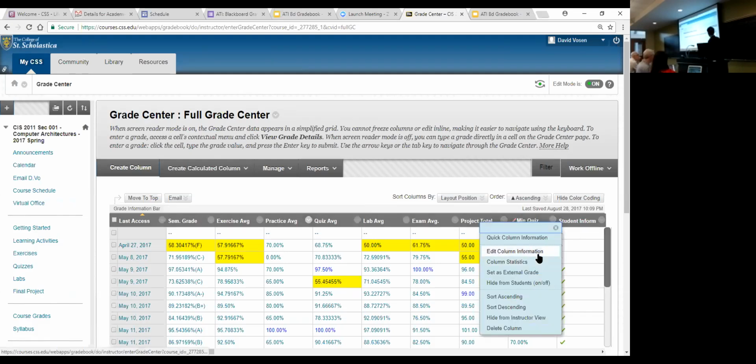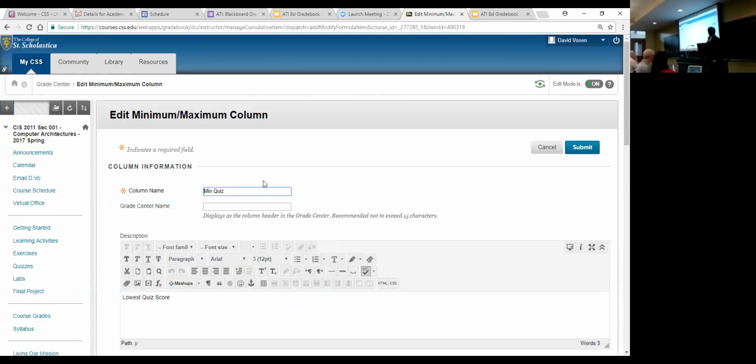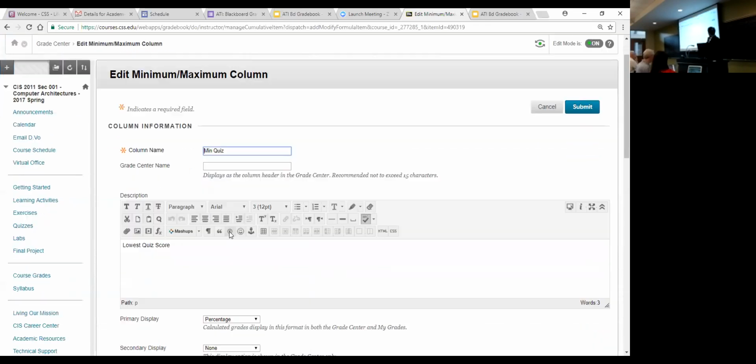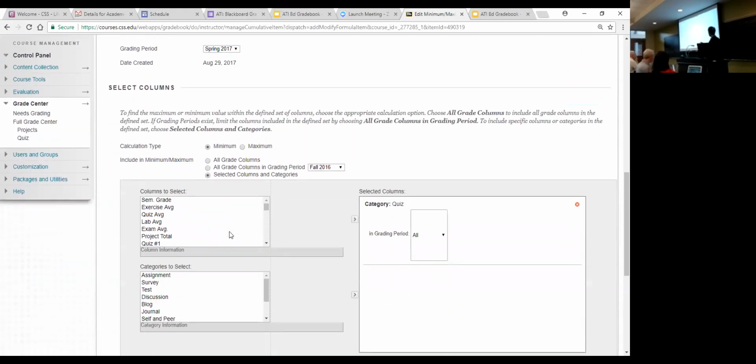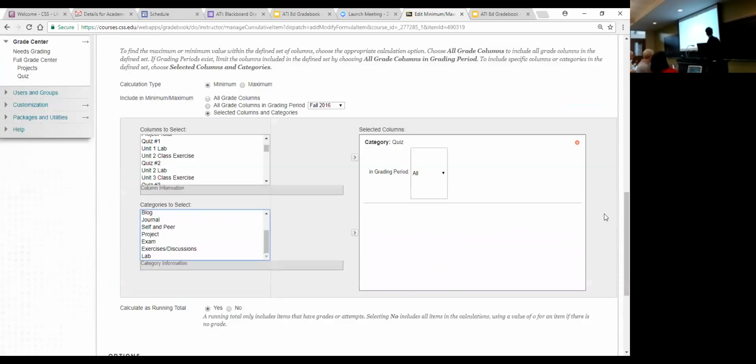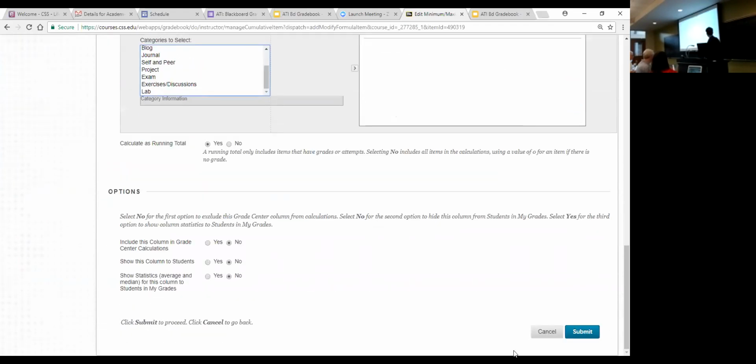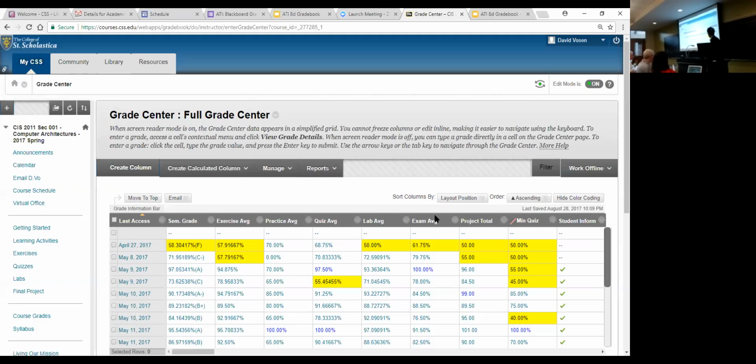So if I go in here and pretend like I created a minimum, then lowest quiz score, same stuff up on top. But here you see it's slightly different. Instead of it being average, it's minimum or maximum, and then you select the columns. And just like I did for the previous example, I just used quiz and I moved it over here. That's all. Let's see, cancel that. So minimum quiz, so you can see what their minimum scores were.